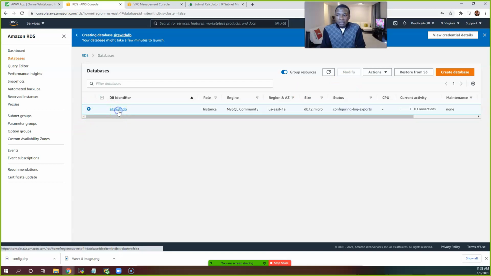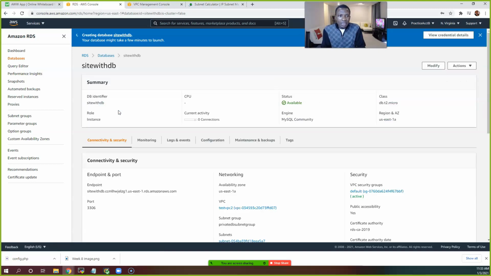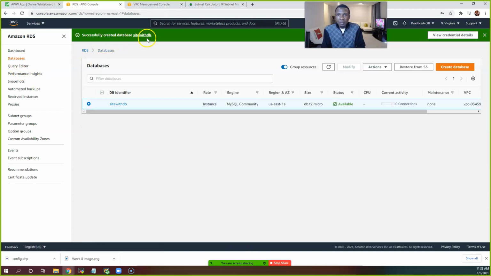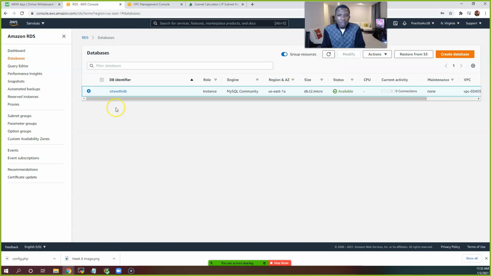So just click on the database again. Click on the site with DB again, guys. Okay, we can click on modify. So open it. Now again, what I did is successfully created database. Okay, now I have the prompt that it successfully created the database. So let me close this now.